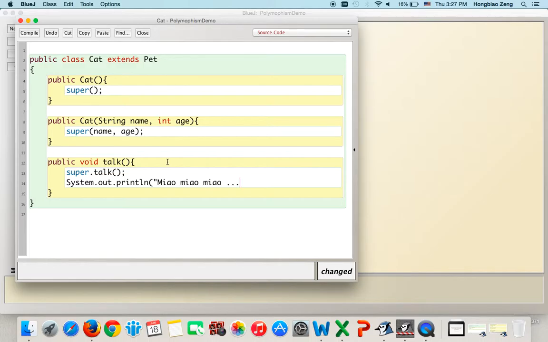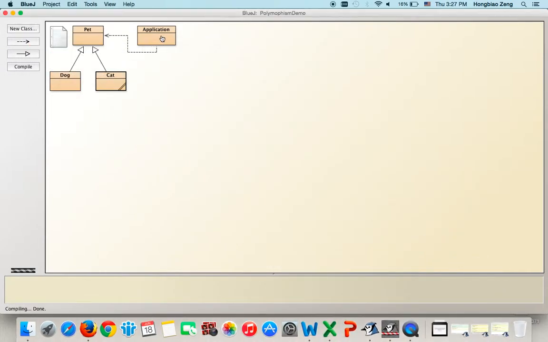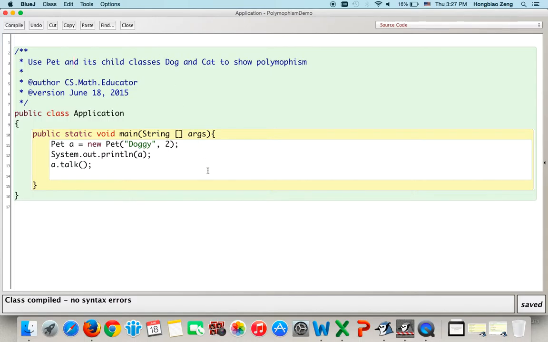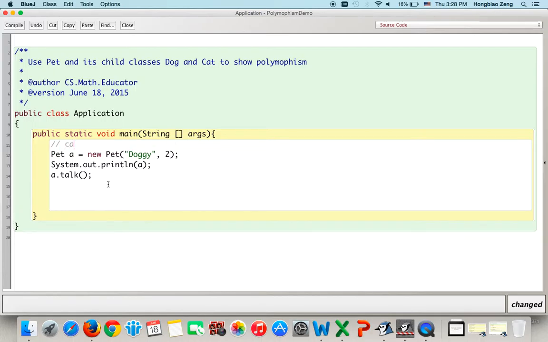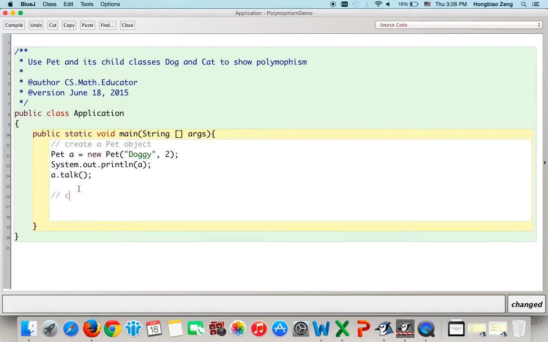Okay, let's compile. Now we have the parent class and the child classes, they're all implemented. Now let's see the application. In the application, this time I try things differently. So look, if I do this, it will create a Pet object.